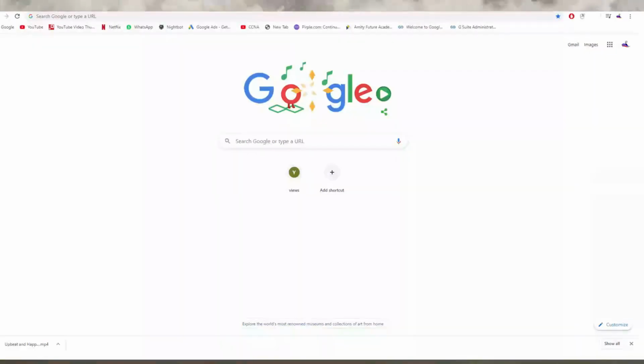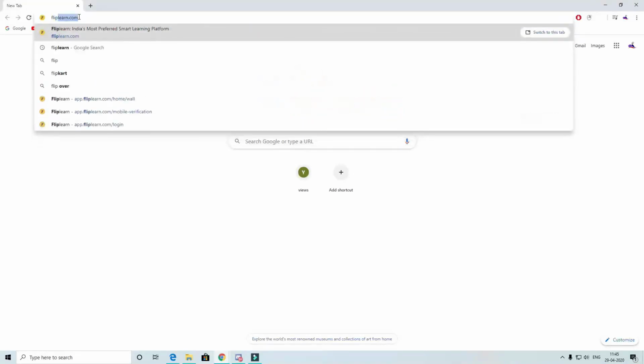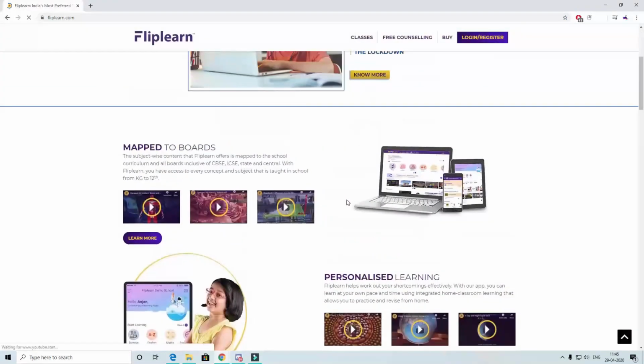Dear parents, this tutorial guide will help you log into FLIPLEARN. Go to www.fliplearn.com. You will enter the FLIPLEARN website. You can scroll down to check more details.